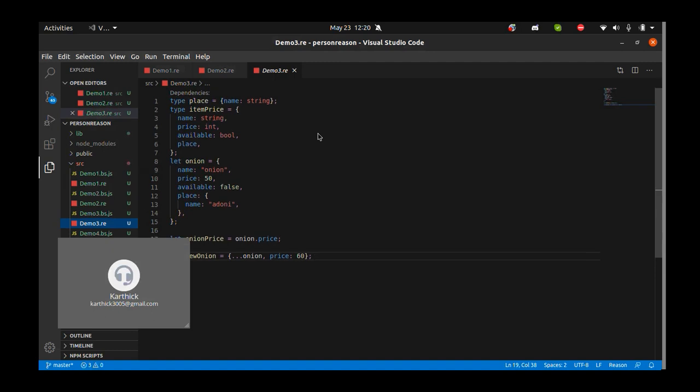But how do we declare objects and all those in ReasonML? So in ReasonML there is something called a record. The record is the equivalent of JavaScript objects, but records are immutable by default, and they are fixed in size, like you can't add fields or you can't remove fields. So first what we do is we declare a type. So place is a type with name as a string, and there is another type called item, with fields name, price and available. So name would be a string, price would be an integer, available would be boolean, and place would be the same as the place type.